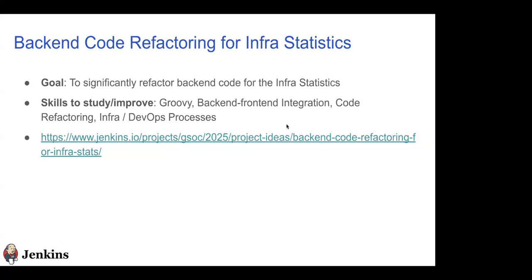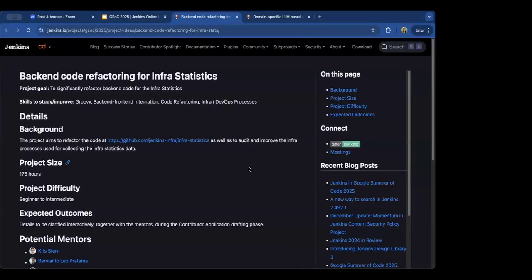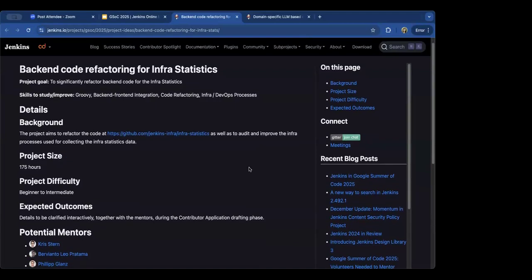Code refactoring is discussed, and also infra DevOps processes. And maybe we should go over to the project idea page. So this project is supposed to be beginner to intermediate because it's mostly rewriting what we already have. And project size is about 175 hours, but no less. And I think it's like project difficulty.